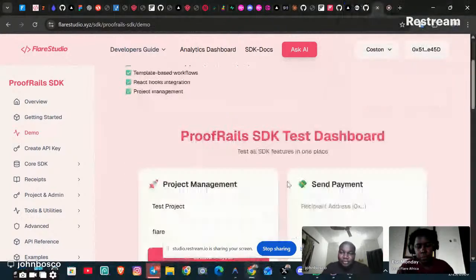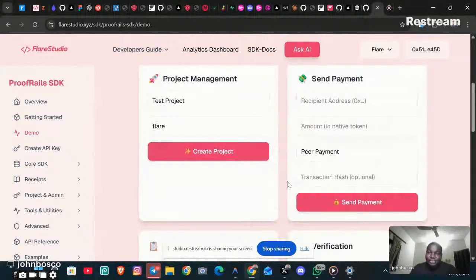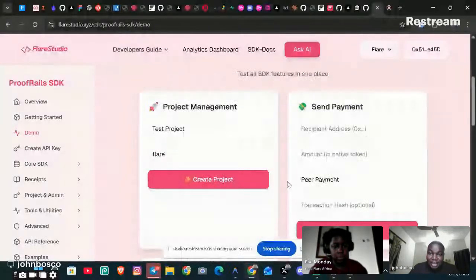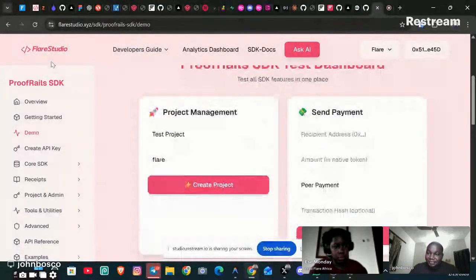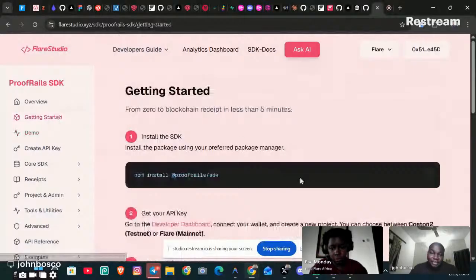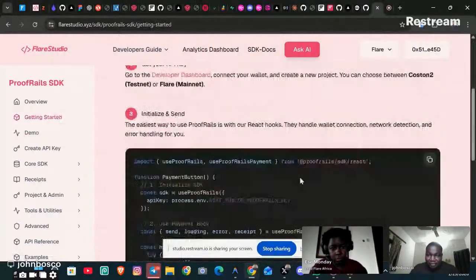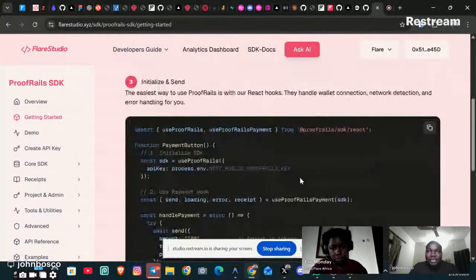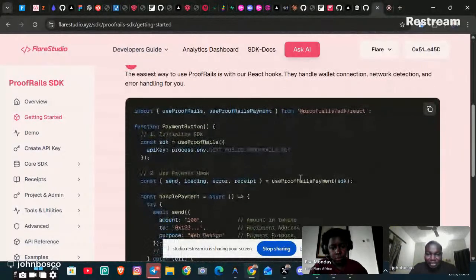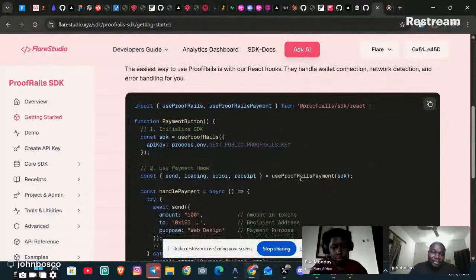So for example, you already see that the create project is now on mainnet. If I try to create a project now, it might not work, because I don't have Flare tokens on it. So it will auto detect the wallet you connected. All you need to do is, after installing, initialize the project in your provider using the ProofRails SDK slash React.